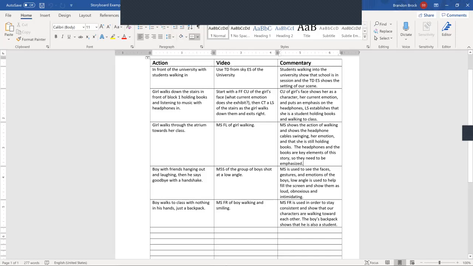We all know what Kazakh boys do in the atrium. They yell, they jump, they hug each other, they're trying to punch each other and touch each other a lot. And so it shows us this loud, obnoxious, and intimidating group of Kazakh boys, right?